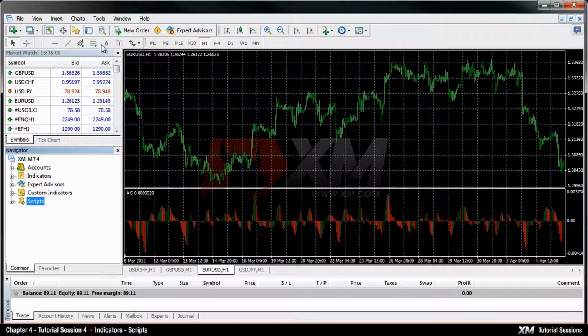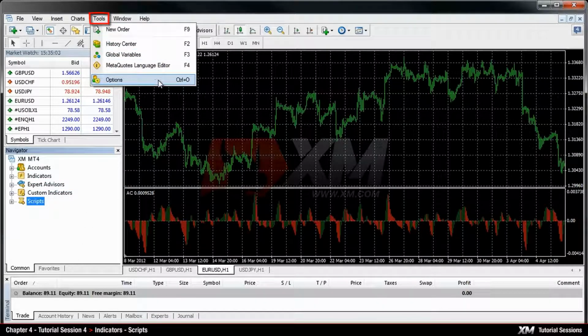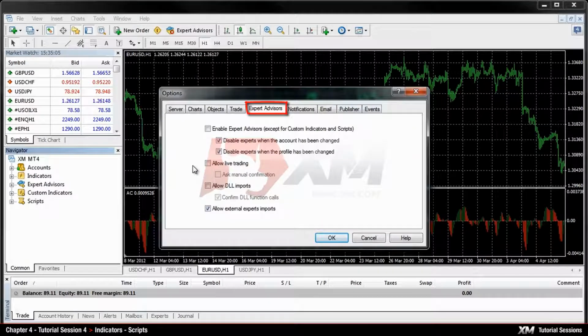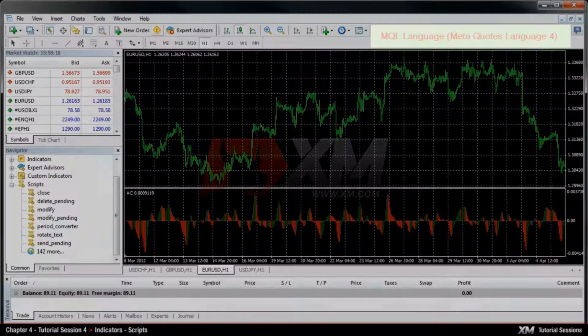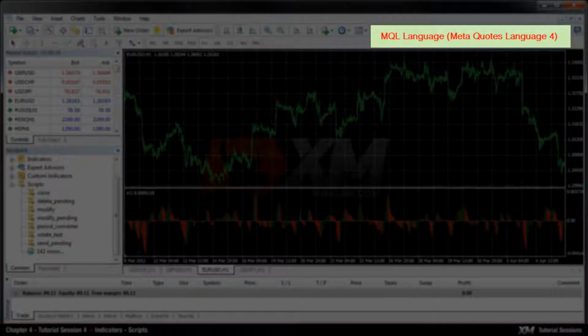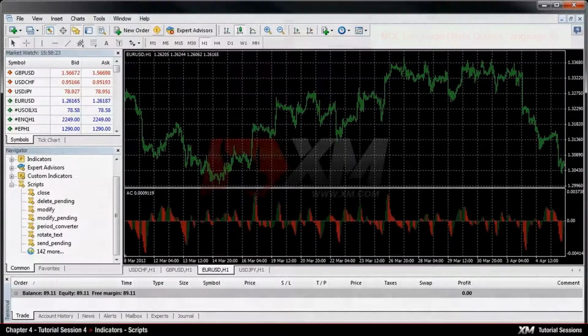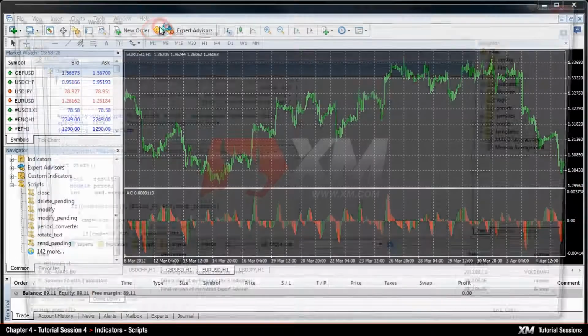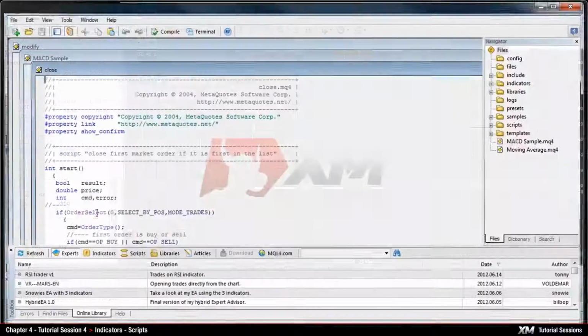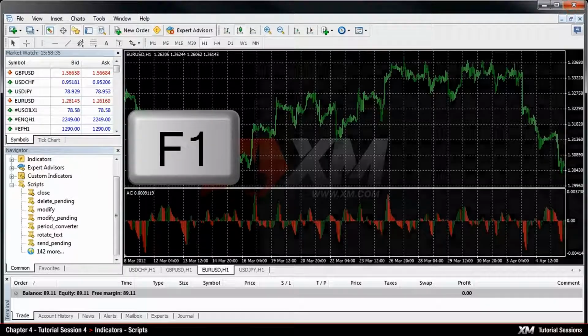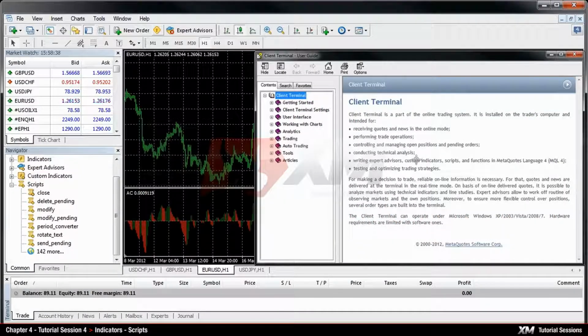To enable execution of your scripts, go to Tools, select Options, and when the Options box opens, tick Allow Live Trading. On MT4, all the scripts, indicators, and expert advisors were written in the programming language called MQL4, which means MetaQuotes Language 4. This means that you can only write or modify your own script by using the MetaEditor option, or by right-clicking a script and selecting Modify. You can always find out more information by pressing F1 inside the MetaEditor user manual.